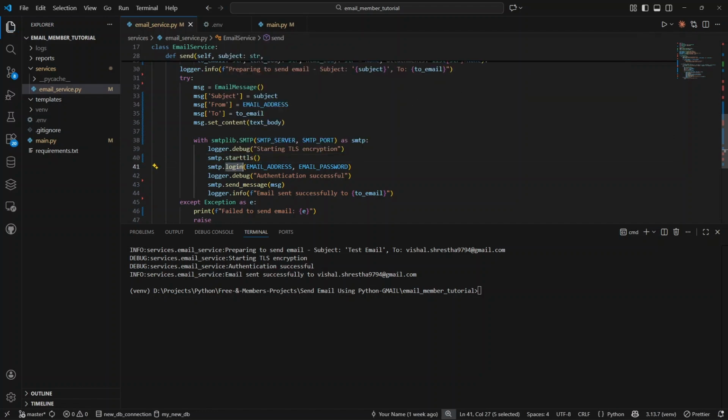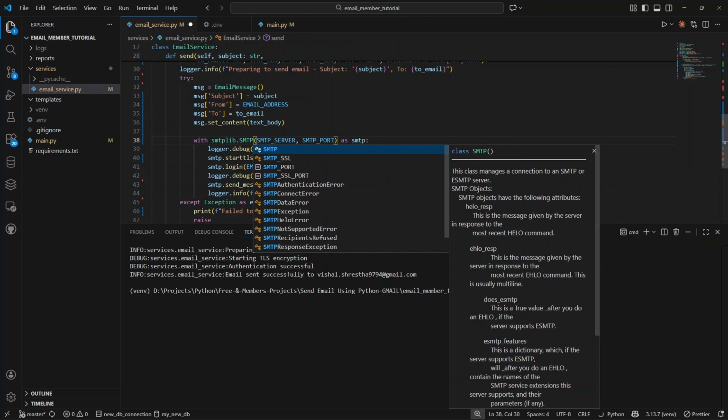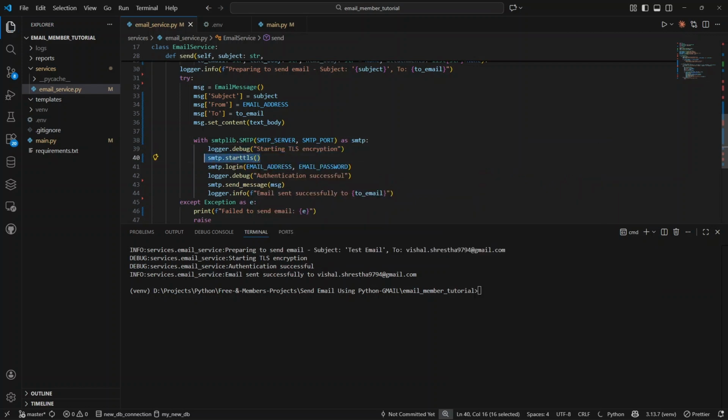So if you are using Zoho, that is port 465. In fact, port 465 for any provider, you don't need an extra step here. You just use SMTP underscore SSL. But if you are using port 587, you remove the SSL from here. You add this line that actually creates an SSL connection, and then you log in. Okay, so I'm leaving it as it is because most of you guys are probably using Gmail. So I'll use SMTP and start TLS.